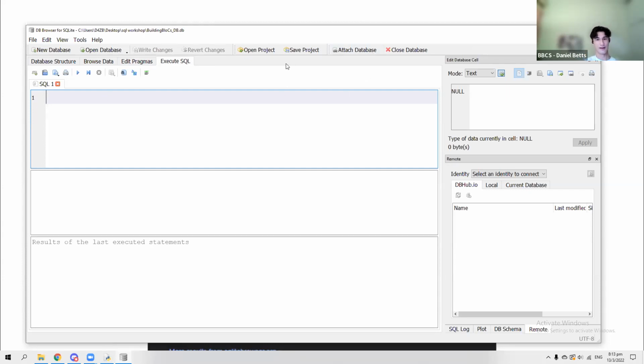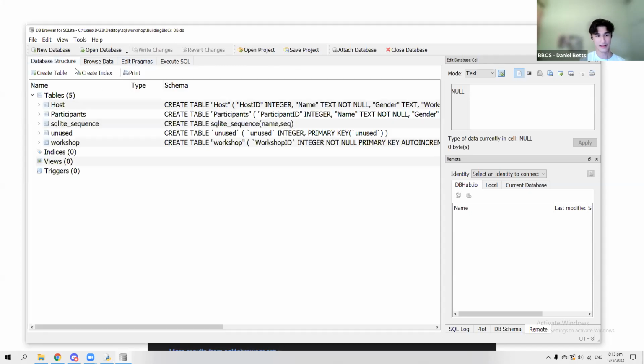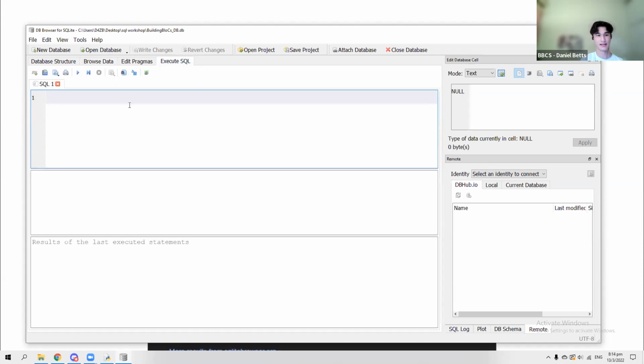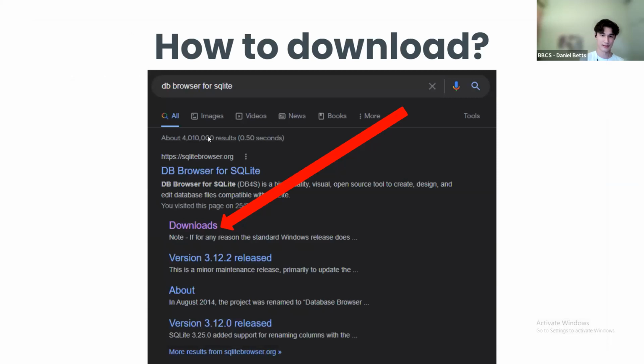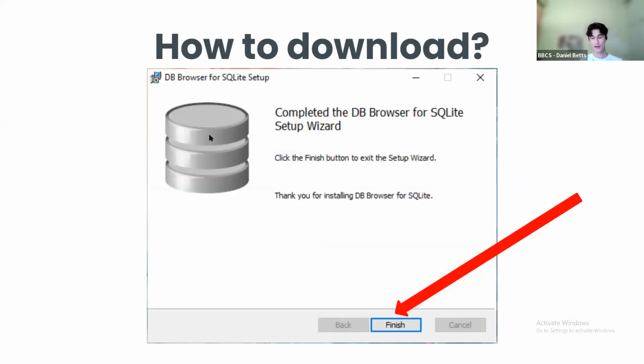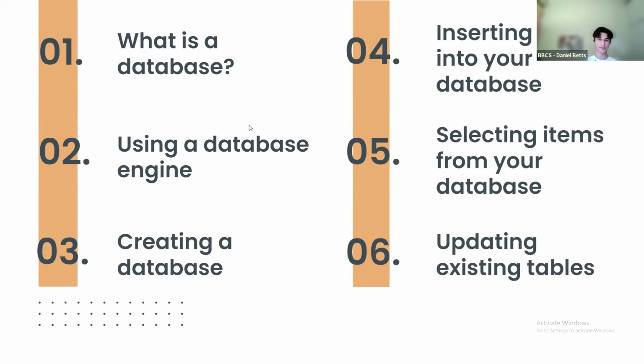So this is the overall app. Here's the database structure, which shows you all the tables. Here's how you actually look at the data within the tables. And here's how you write statements to interact with the table. So yeah, that's about it with this app. So I'll just go back to the slides and I'll go through the overall flow of this workshop.